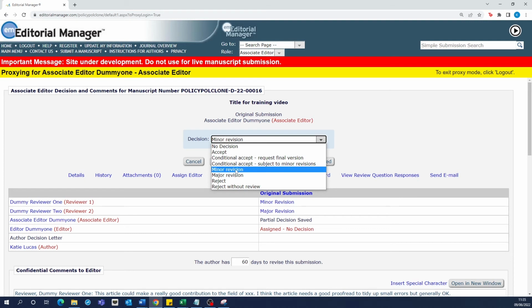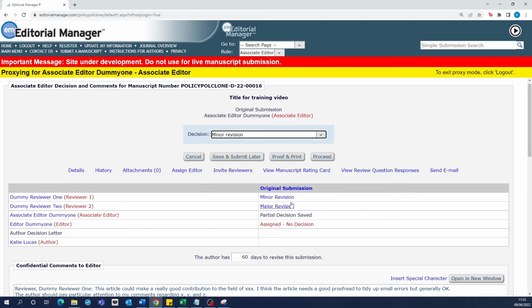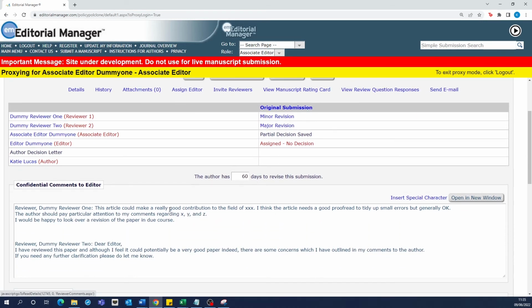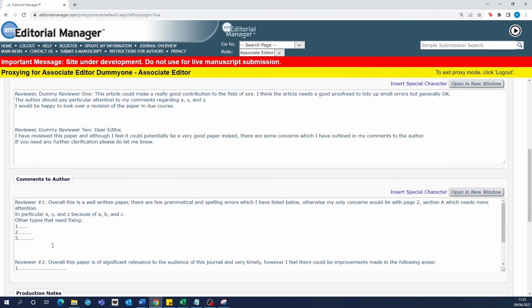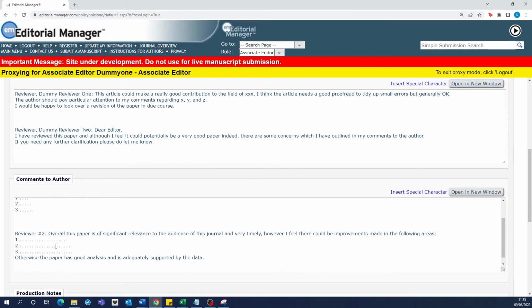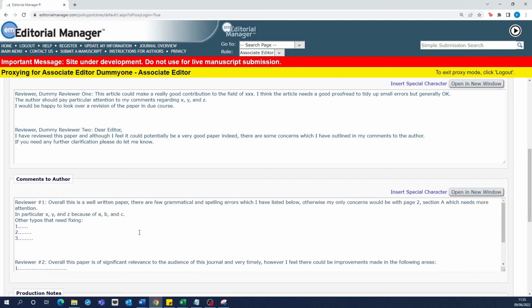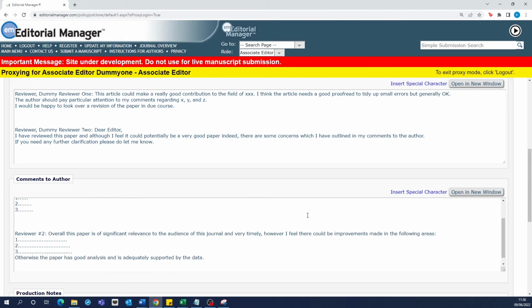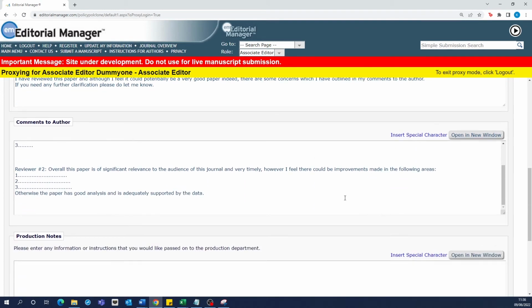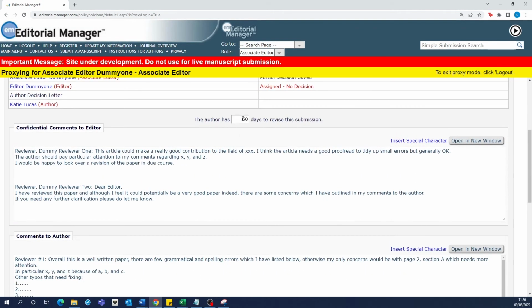So I'm now going to select my decision term. You can review the reviewer comments by clicking on these buttons, or they will feed through as review 1 and review 2, etc. for how many reviews you have. This information will pull through to the decision letter, so you can add in your own comments here. At this stage, you can also change the amount of time the author has to revise the submission by overriding this box.